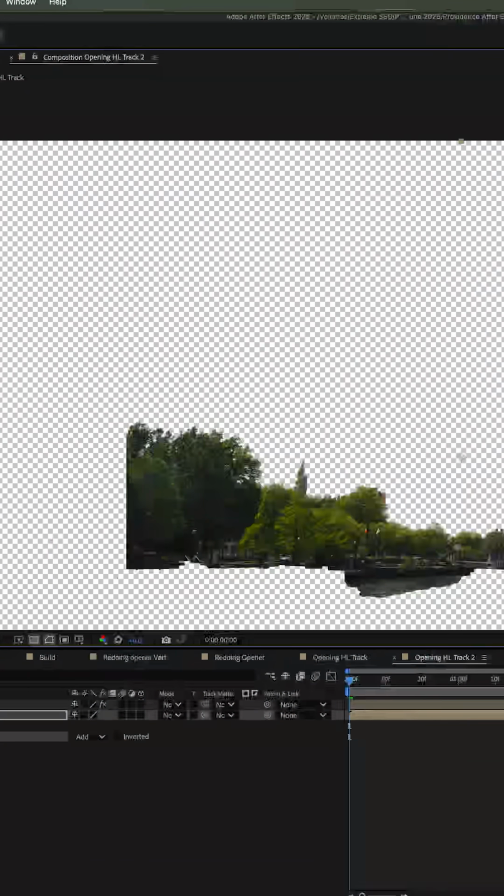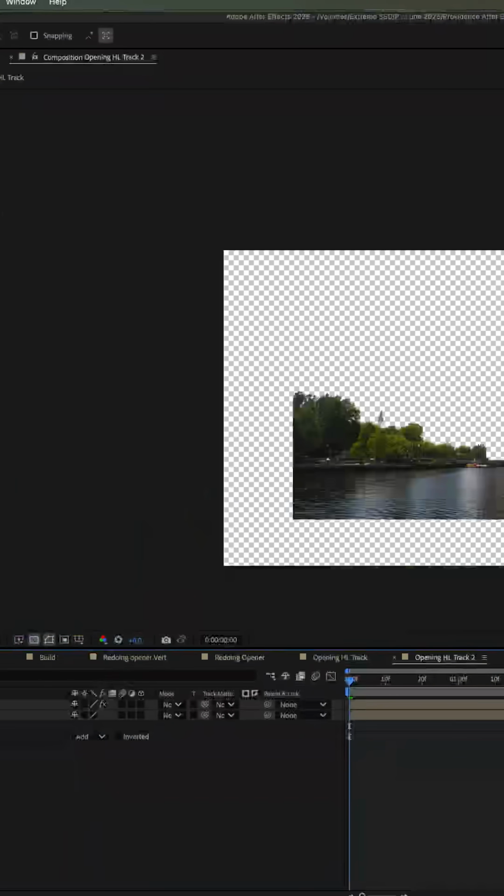Once I had a good roto of the trees, I added a mask that intersected the trees to get the rest of the buildings on the bottom.